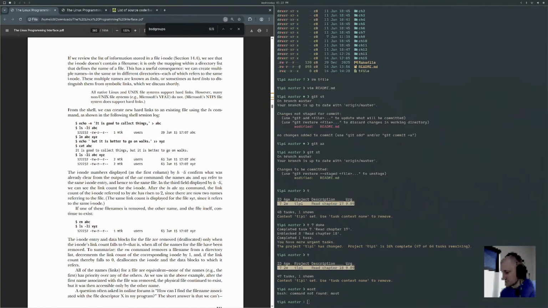So we do an echo of some text into the file abc. It is good to collect things. Then we ls -li abc. We see it's sitting there, and it has inode 1222232. We can then link abc to xyz, and we echo, but it's better to go on blocks, to the end of the file xyz. We then cat out abc, and it has the whole text. And if we list them out, they have the same inode number. The inode number is displayed as the first column by ls -li, confirming what was already clear from the output of the cat commands. The names abc and xyz refer to the same inode entry and hence to the same file.